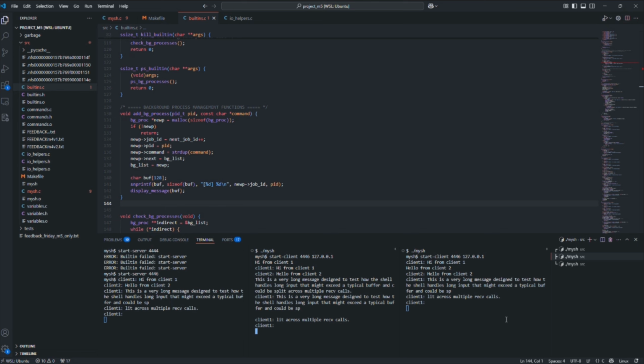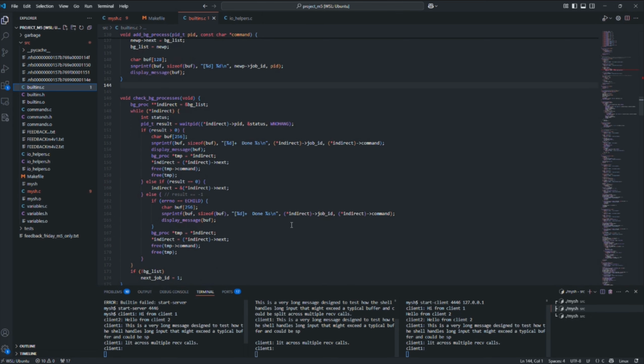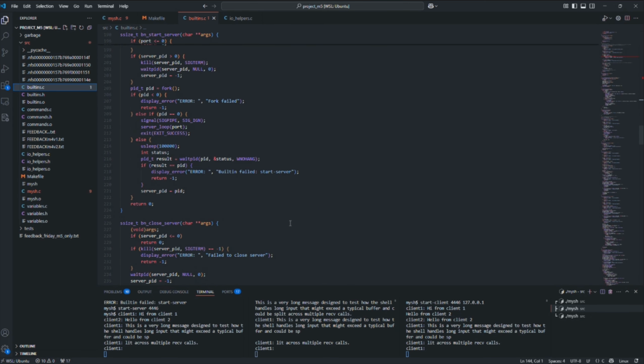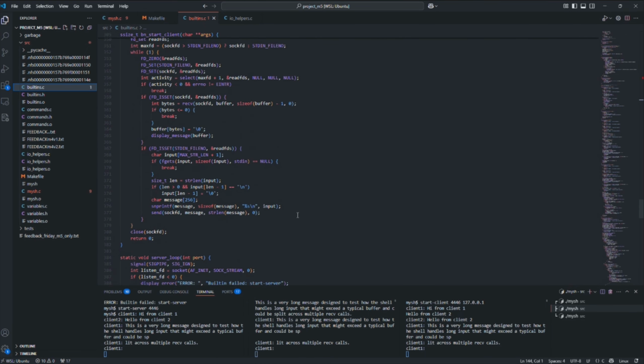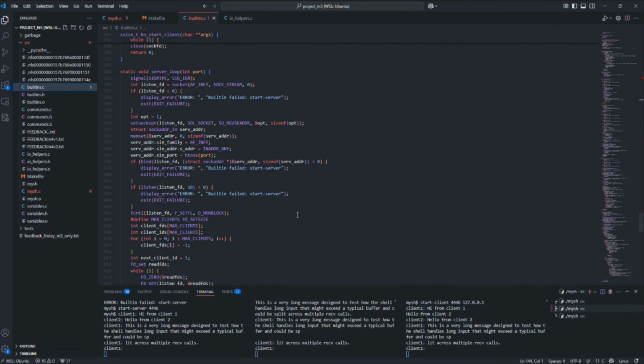Okay, so I'm just gonna do a code walkthrough of the behaviors that are going on in the networking and long message handling. So we're gonna go back into built-ins.c, and we're gonna specifically look at the server loop function. My server runs in a child process after start server, and the parent stores its PID, and the server uses select to multiplex between client sockets and the listening sockets.